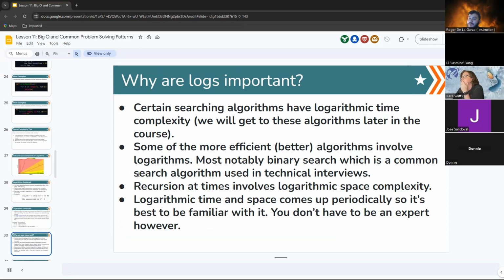Recursion. How many of you are familiar with recursion? Kara, I'm not surprised.